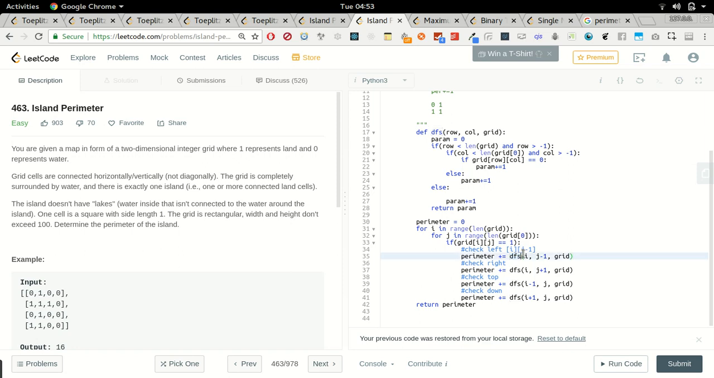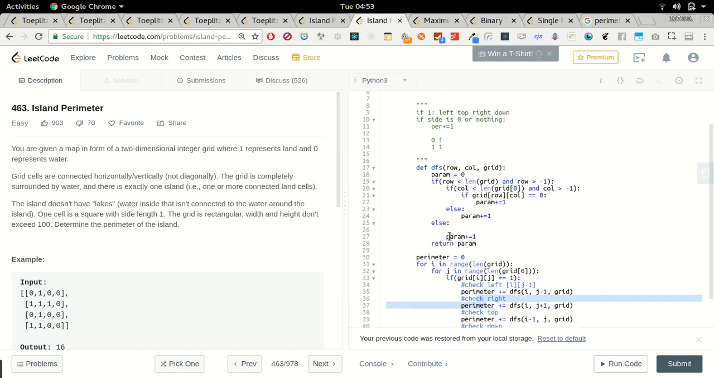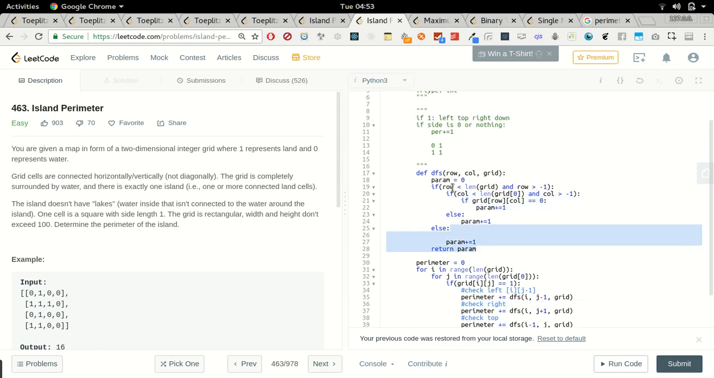What it does is, once I see a 1, I'm passing the top, I'm checking its left, right here, check right, check left, check top, check down. So I'm basically checking everything, and then in this DFS function, I first check if the passed row and column are valid. If they are valid, I check if that position is 0. If this position is 0, I increment my perimeter, right?